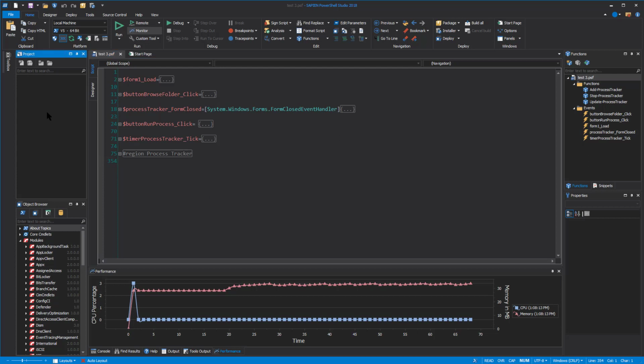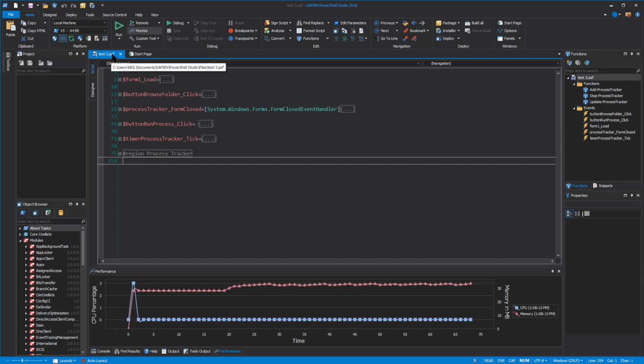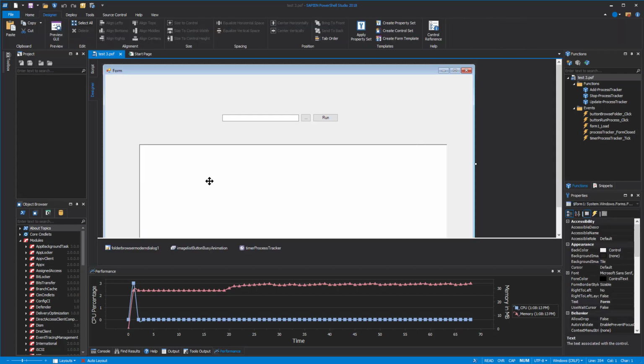So let's go ahead and start by taking a look at the project panel here. As you can see, this is, again, by default going to show up for you on the left hand side here, and it's blank. Well, the reason why it's blank is because I'm actually not working in a project. In fact, I'm looking at a PSF, which is a forms application. If I go to the designer, you can see the actual application here.